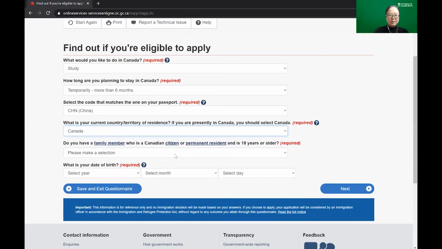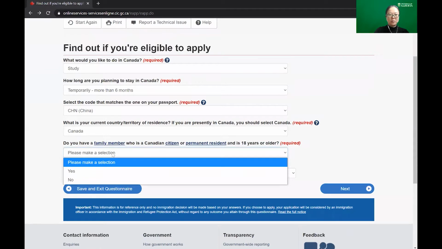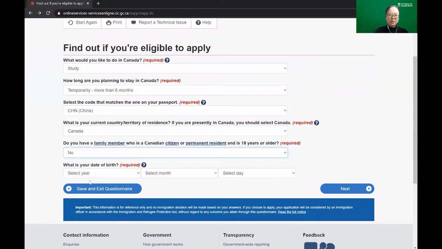And do you have a family member who is a Canadian citizen or PR? So if you are not sure, for example, some students will ask, I have an auntie and uncle here in Canada. Do they also belong to the family member definition here? If you're not sure, you can click family member here and you will see the definition. In IRCC, the family member here only refers to a spouse, common law partner, dependent children, and their independent children. So this one usually is no for most of our students. So I will say no here.